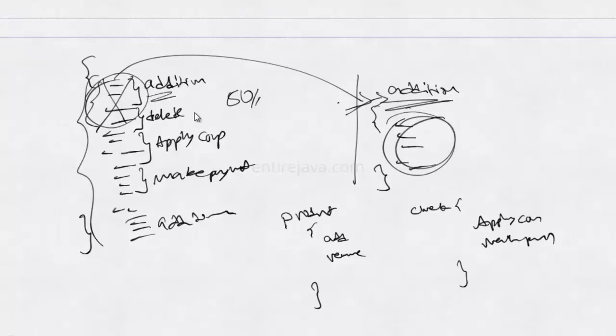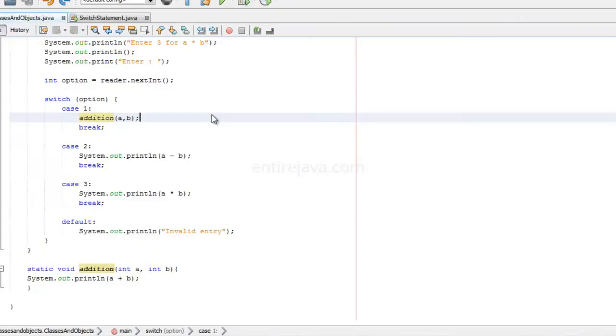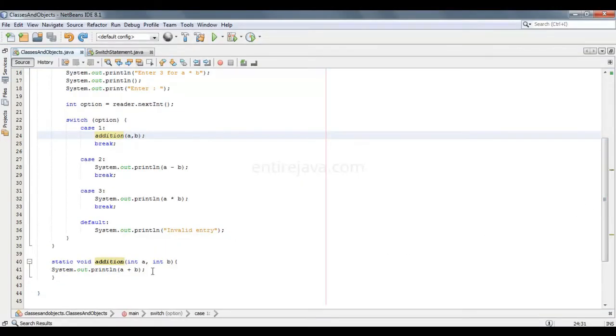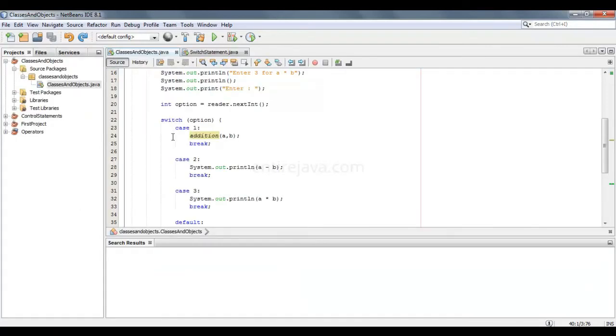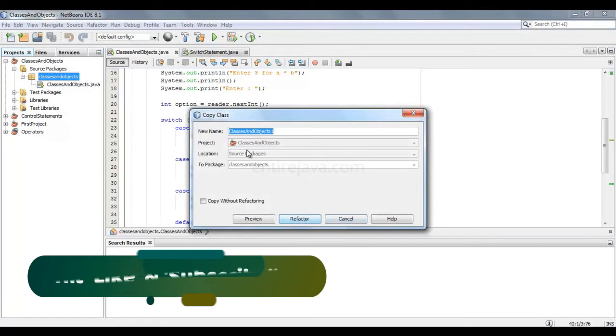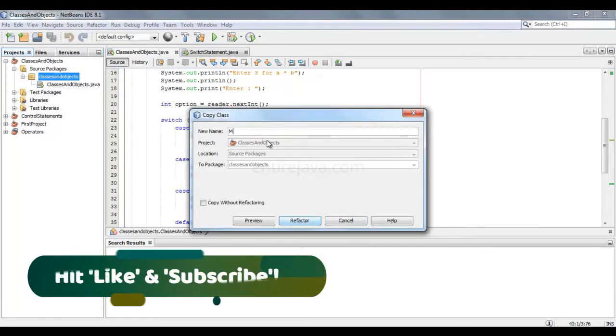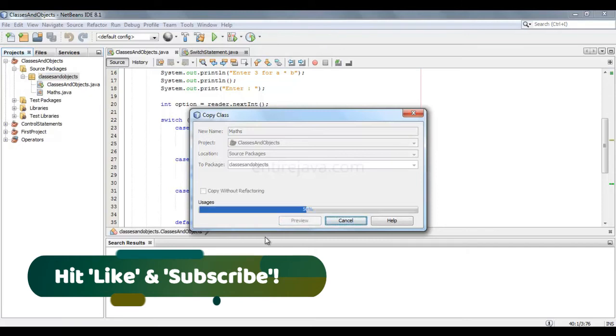Now let's understand this in our example. So what we'll do now is take this method out from here to a different file. For that, we need to create another class file. So let's do Control C and Control V. That will create a clone of this class. We're going to name this class Maths class. I'm going to click Refactor.